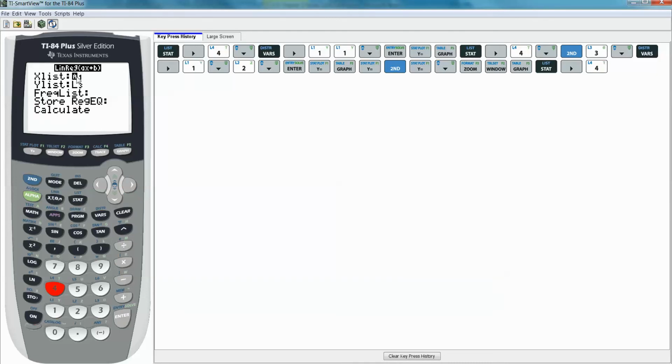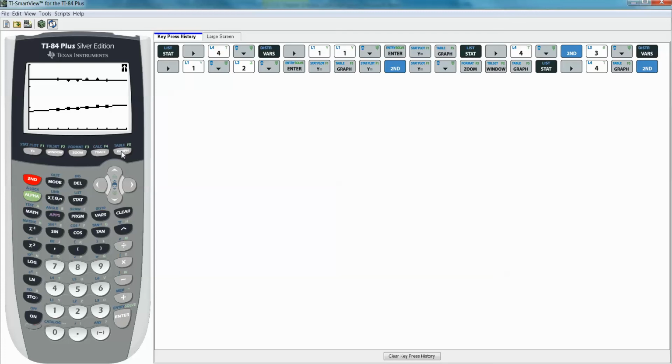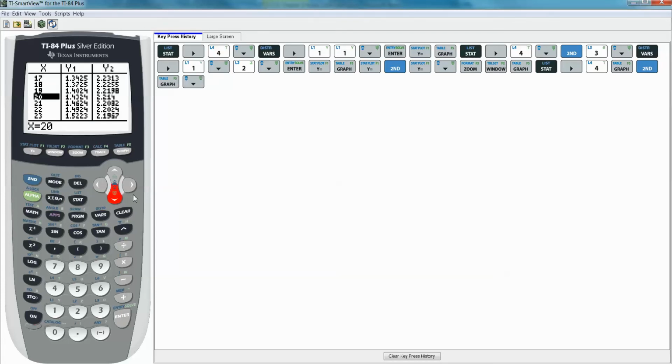I ran it once with L1 and L2, storing in Y1, and then I ran it again with L1 and L3 and stored it in Y2. And everything's done. Beautiful. And by the way, the gorgeous thing about storing it is that you have all these values now sitting in your table, and you can see with the table when or what the later values are, when they might intersect, stuff like that.